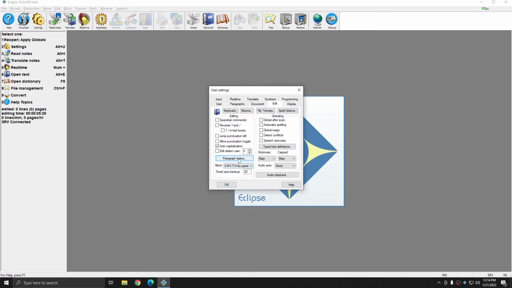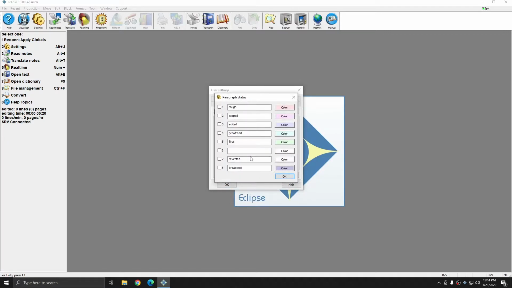If you click the Paragraph Status button, there are up to 8 different statuses that you can use. These statuses can be customized in several ways. First, on the left is a checkbox. If you have this box checked, the status will be used automatically as you move through the document, and that's the function that we'll show today.